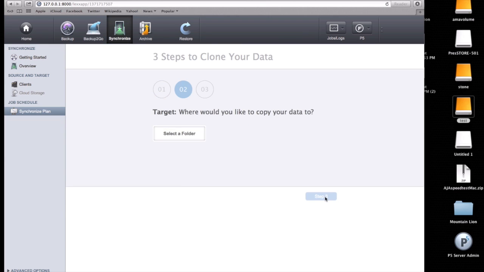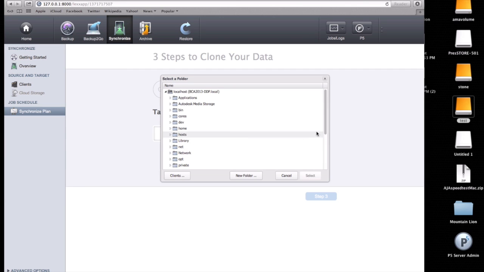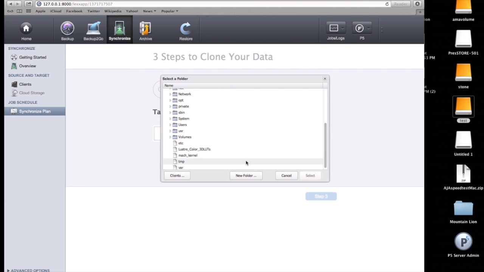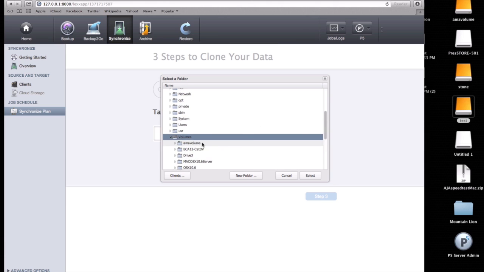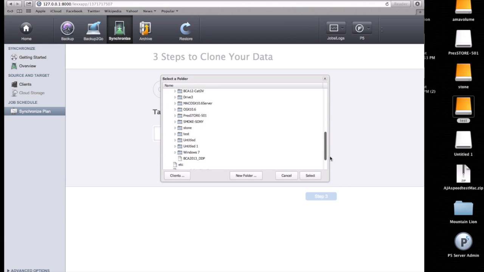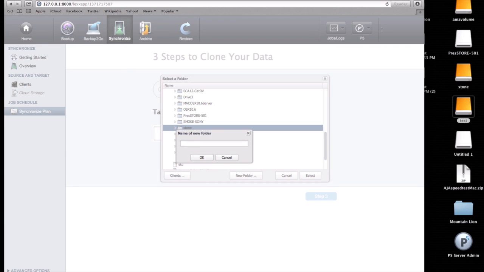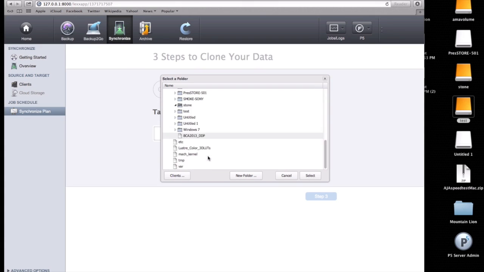So where we're going to put it. We have one drive here available where we have lots of space. And this is here. So we should actually create a new folder there, and we'll call it sync target. So sync target is going to be our folder within that volume here.